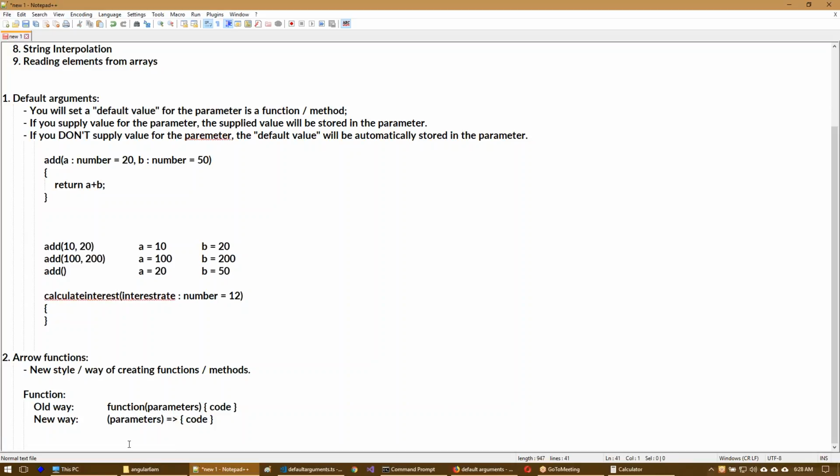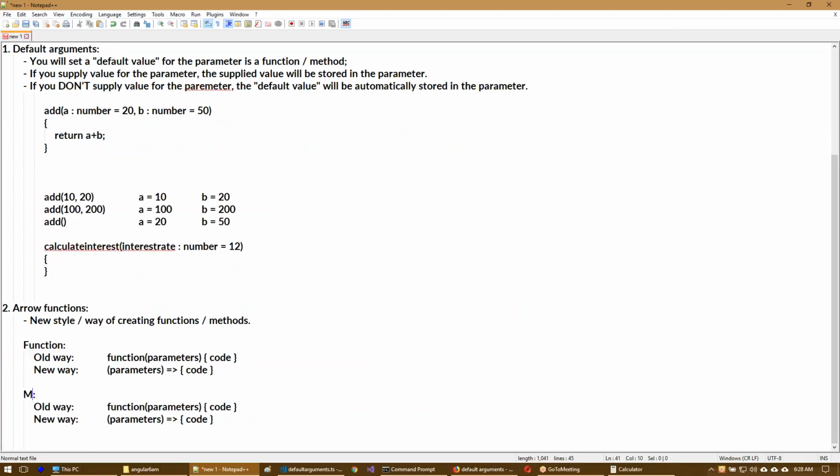I will tell you the advantage of why we have to go for this, don't worry about it. First, understand the syntax. Methods can also be created with the arrow function syntax, and then you call them arrow methods instead of arrow functions. The old way to create a method is a method name, parameters, and some code. The new way is method name equal to the same thing.